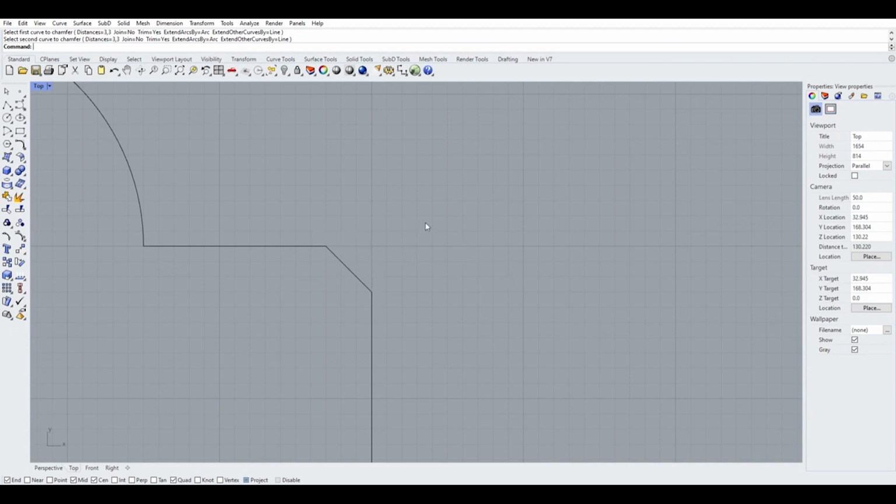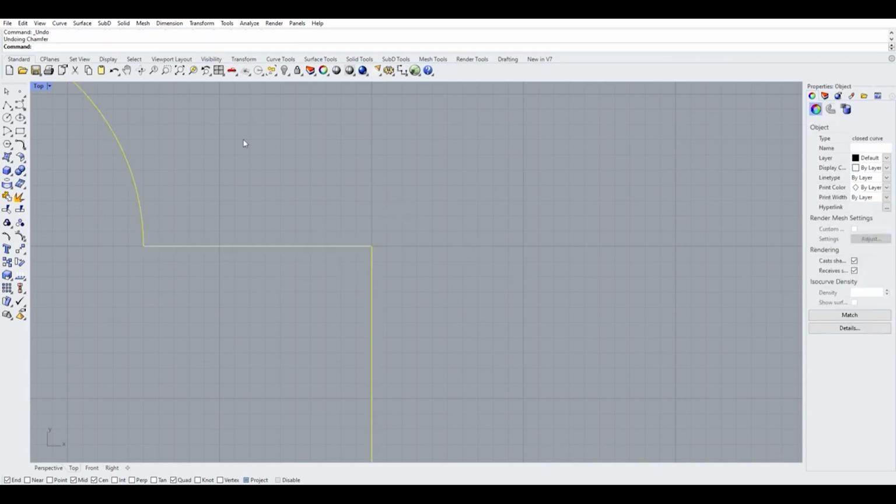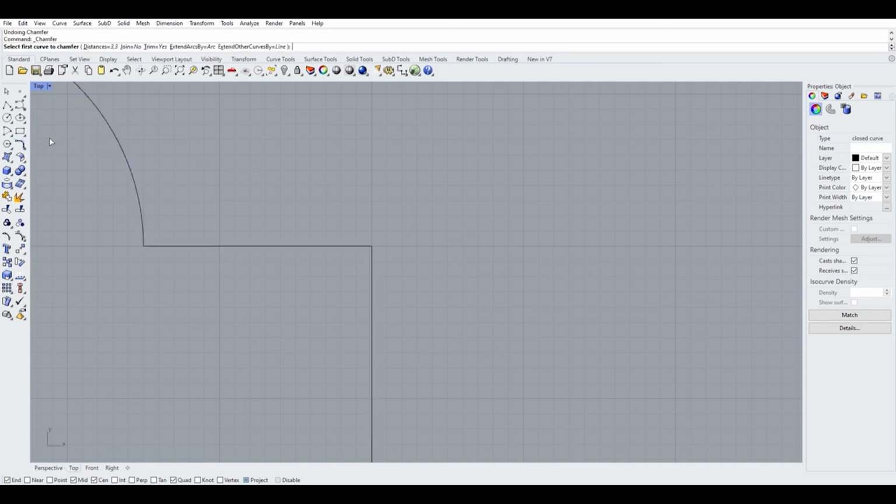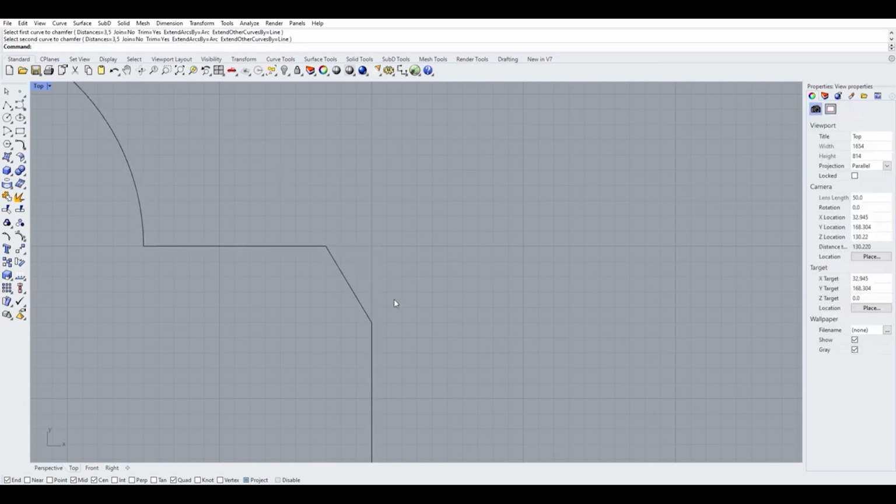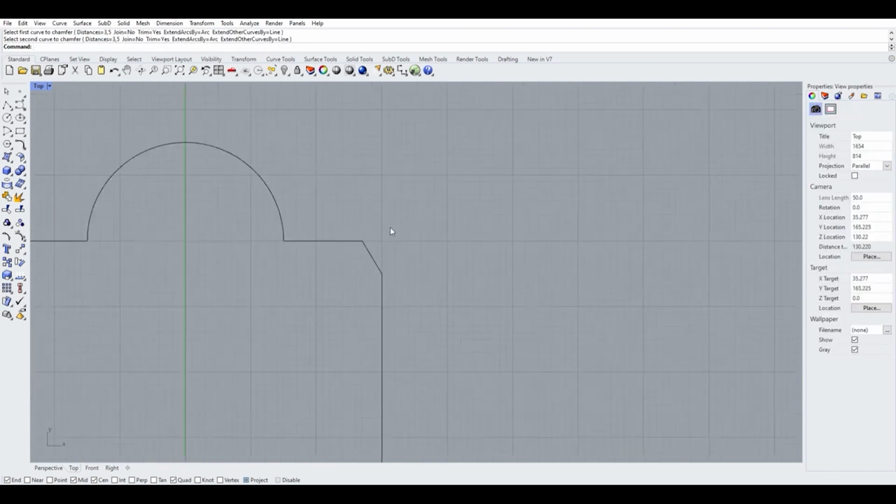But it doesn't have to be 90. It could be any angle you want it to be. So I'm going to say Control Z. I'm going to do the same chamfer action again. Where is it? There's my chamfer tool. And I'm going to change the chamfer distance to 3, enter, and 5, enter. Now you'll see that chamfer changes to 5 millimeters in this direction and 3 millimeters in that direction.